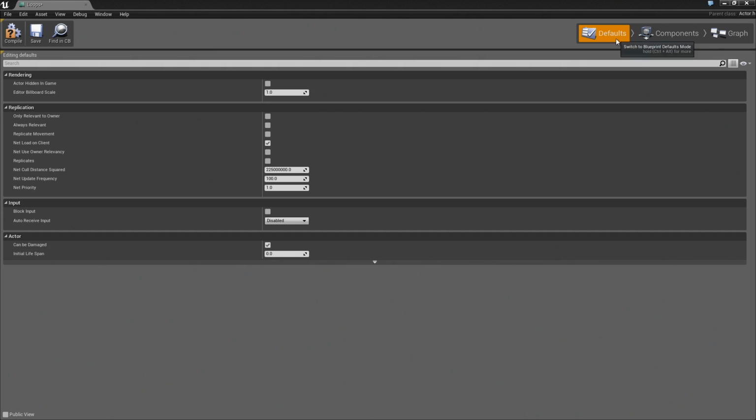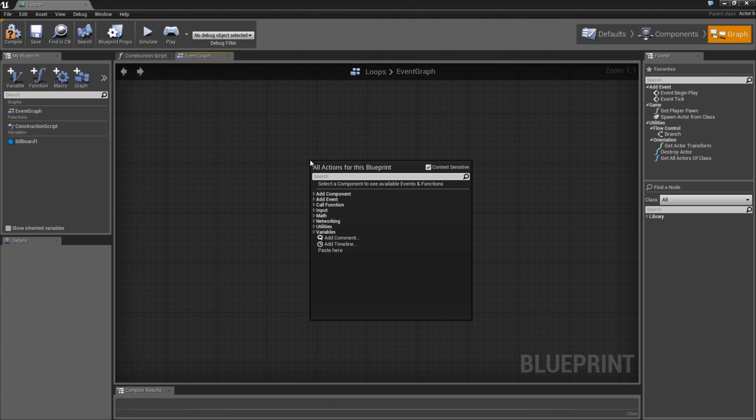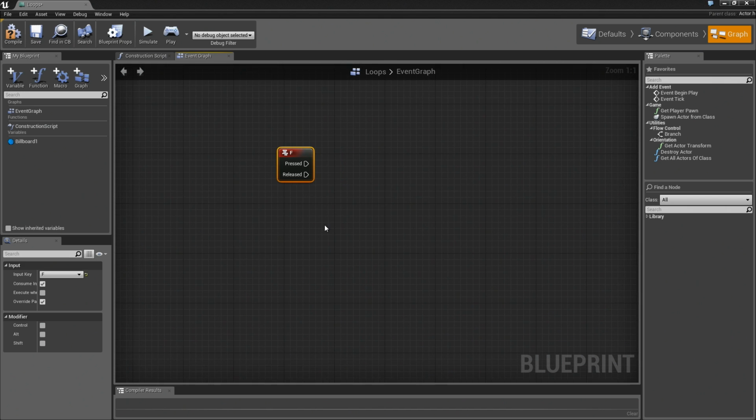I'm going to jump over to my defaults real quick, and I've done this several times in other videos. I'm going to set my auto receive input to player 0 so that I can just press keys and make stuff happen. Let's do something based off of the F key. I don't know, I just like the F key right now. And let's create a loop.